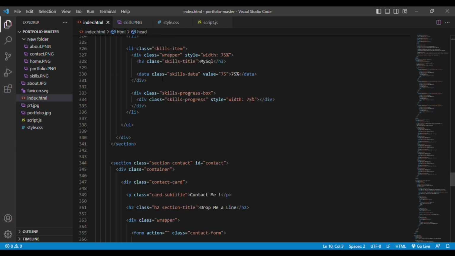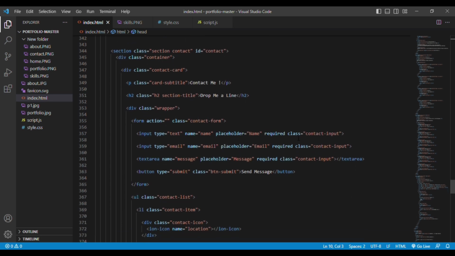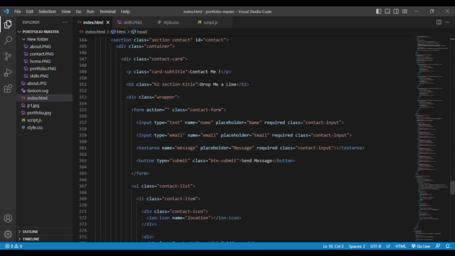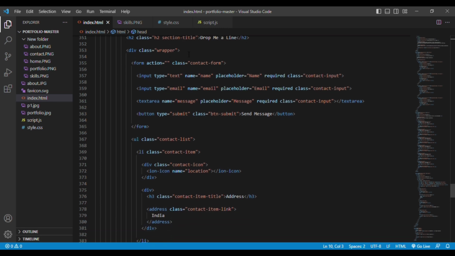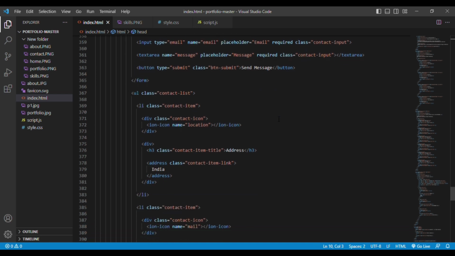Next we can go to the contact section. We have a main container div, and then another div, that is the contact card div. In that, a paragraph element is used for the heading. Then we have a div as wrapper. Inside the div we have a form with input elements for text and email. Then we have a textarea for adding the message. Then we have a button element for the send message button.